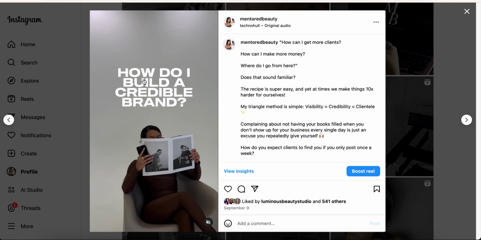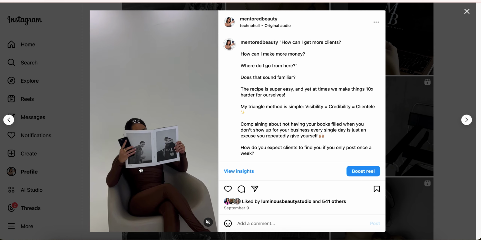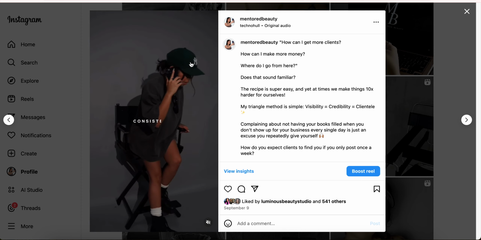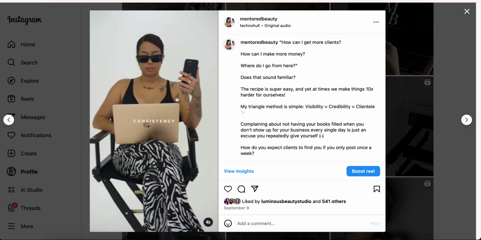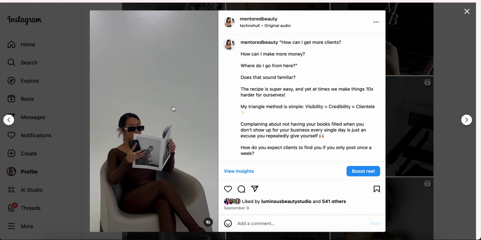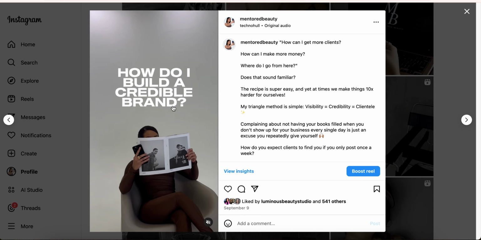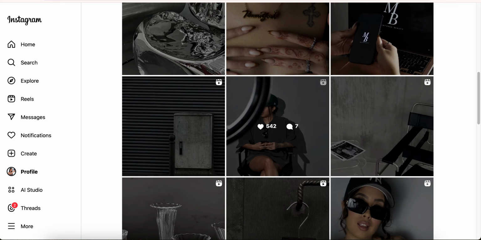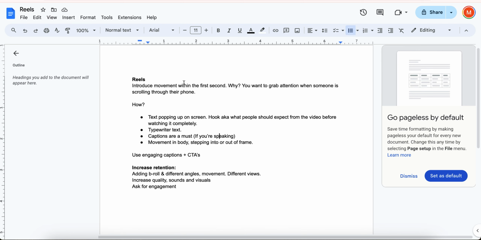B-roll content, bam, first second, pop this up. Here I go, changing the frames, right? Always keeping my eyes wondering. I don't know what's coming next, okay? This creates that vibe, that experience that you need. Movement within the first second, grabbing the attention, right? I was moving throughout the whole reel, back to back.